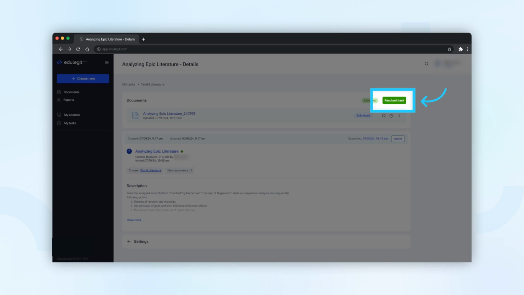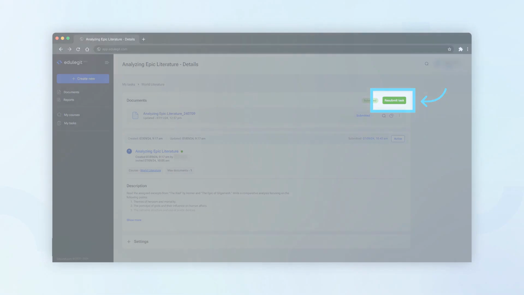In case your instructor reviewed the task and provided feedback for improving your assignment, work with it as previously and click the Resubmit button once you finish revising.